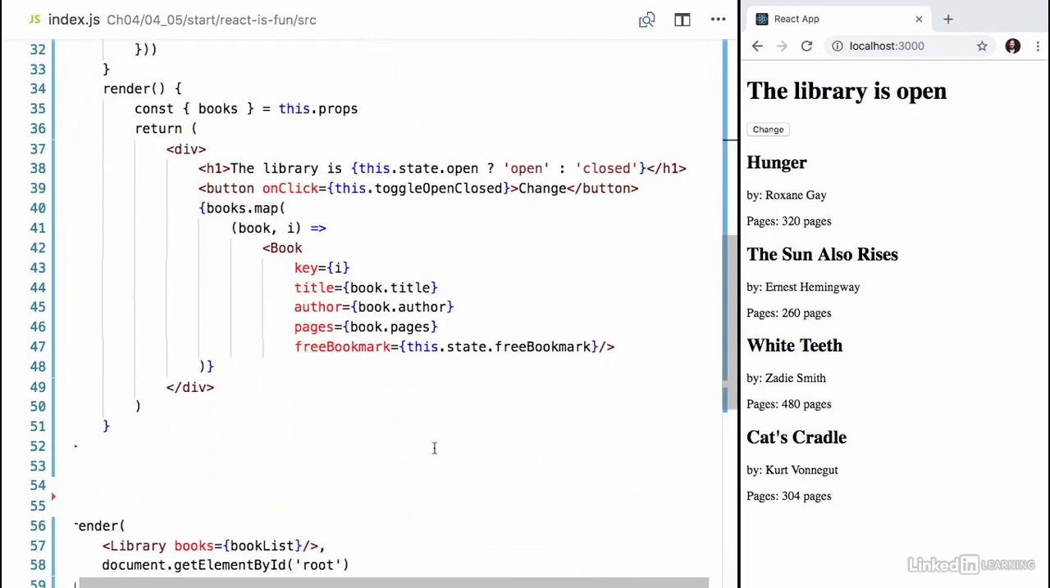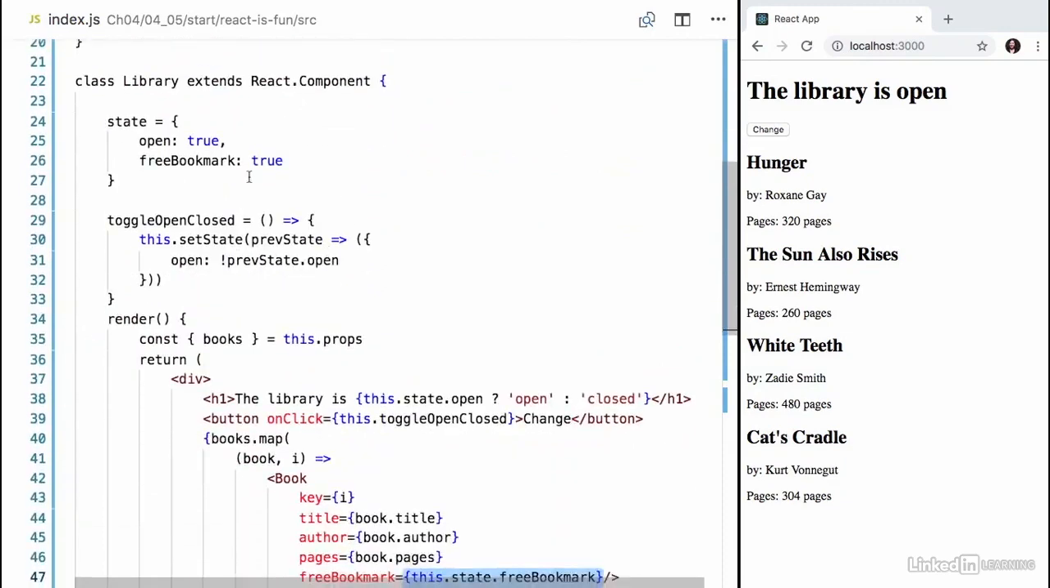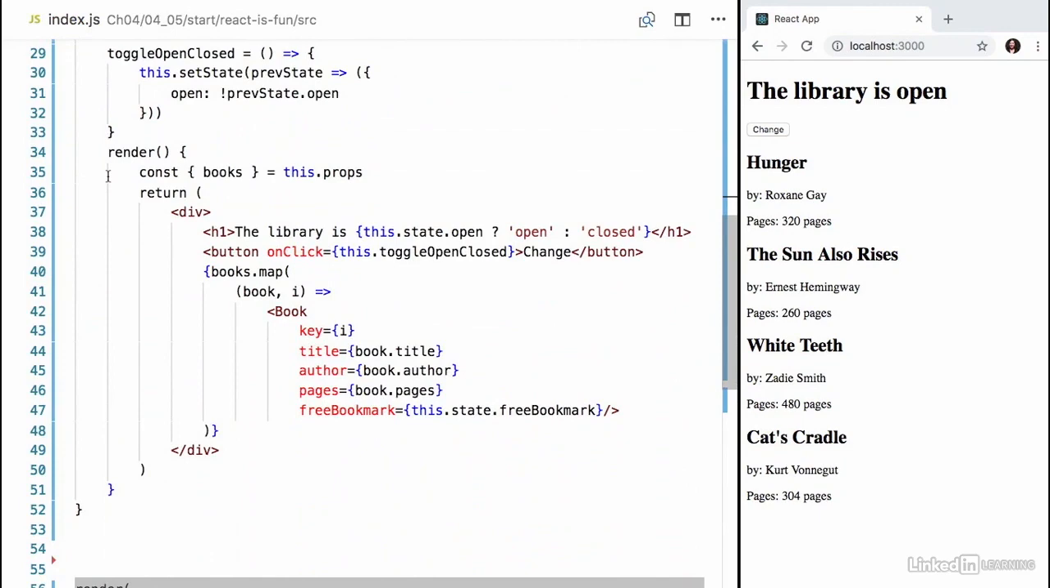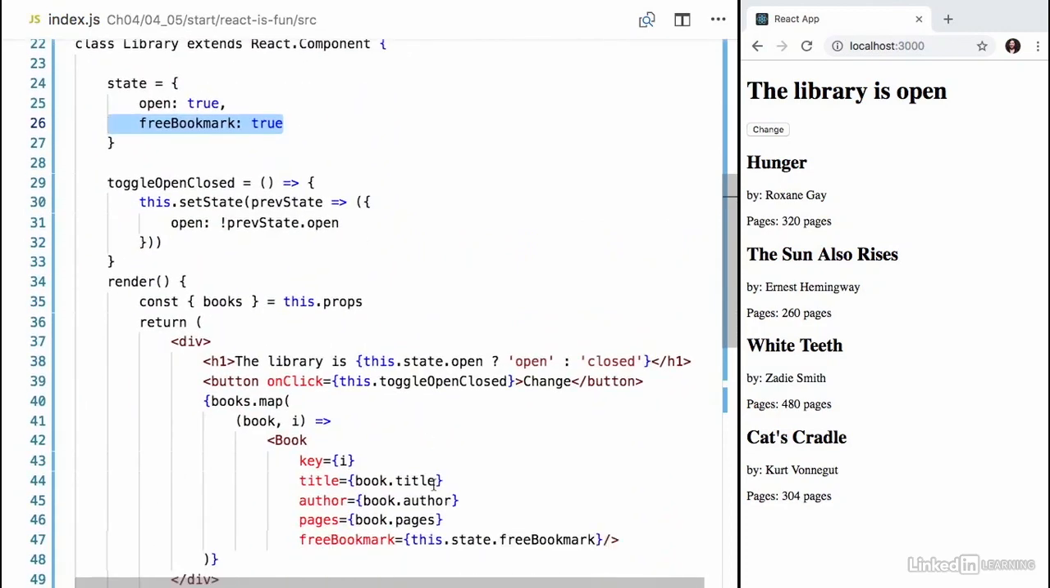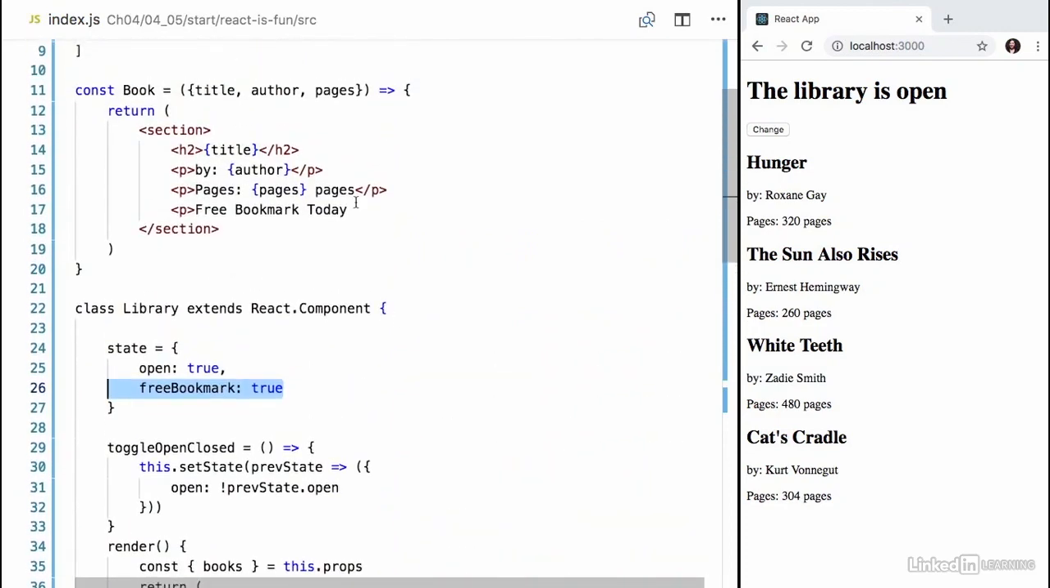And we've passed down freeBookmark from state. So we're saying, okay, whatever is the state value for freeBookmark, let's make that available in the child. But the way that we access that in the child is we're going to access it via props. So we're passing down state as props to the child component. So here on line 17, we're going to just say freeBookmark. So if freeBookmark is true, we're going to return yes. Otherwise, we're going to return no.